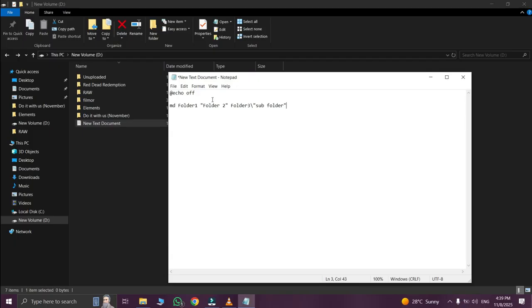If your folder name has spaces, put it in quotation marks, like this, "folder 2 with space". If you want to make a subfolder, a folder inside another folder, type the / and the subfolder name, like this. Folder 3/subfolder.